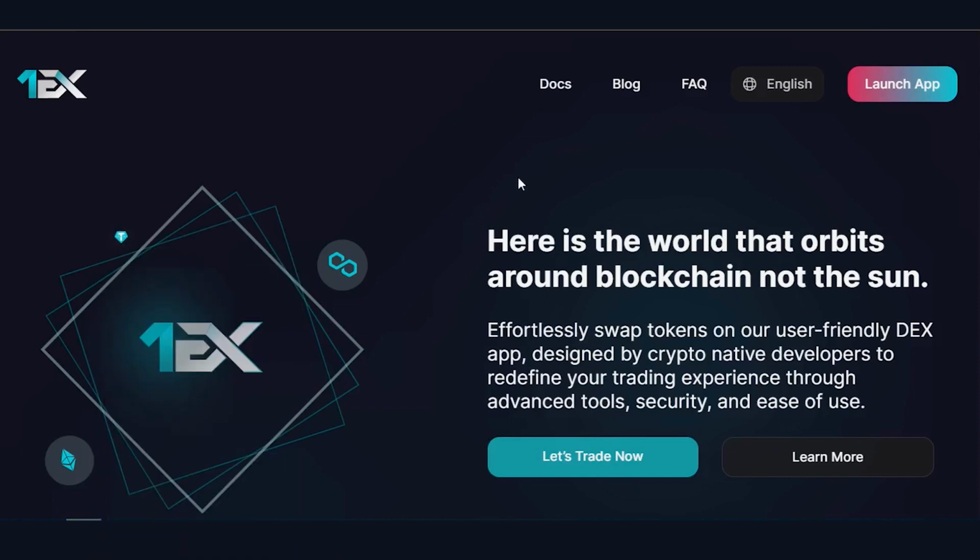On the landing page, you'll see a sleek and easy-to-use design. In the top right corner, you'll find 5 helpful buttons: Docs, Blog, FAQ, Language Selector, and Launch App. Clicking on Docs will lead you to our extensive documentation. Blog opens up insightful articles. FAQ addresses common questions, and Language Selector lets you choose the most comfortable language for you.